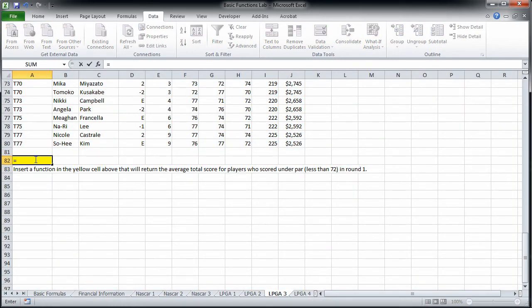So I'll say equals, and there happens to be a formula called average if. Now, what's the difference between average if and average ifs? Well, S is plural, correct? If I have more than one criteria that something needs to match before I'll use it, then I want to use ifs. In this case, I only have one criteria. The player must have scored under par, less than 72 in round 1. So I'm going to say average if.